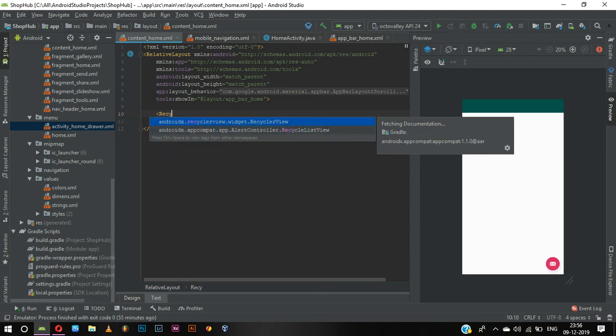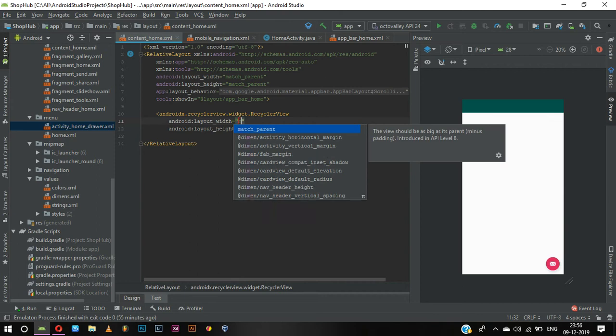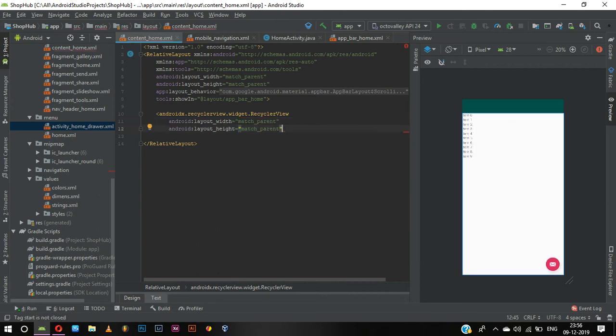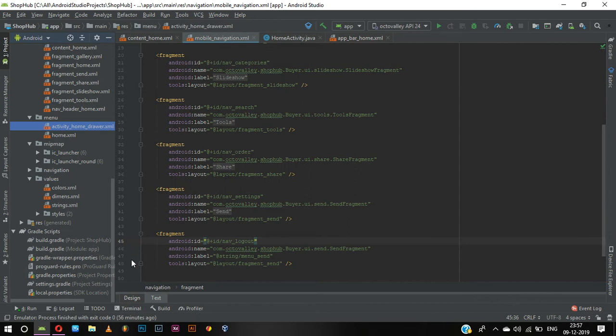Make sure to implement this method, and it is match parent, and let the orientation be vertical, and ID will be recycler menu or something like that. And yeah, that's it. This is for recycler view, and this one is mobile navigation view.